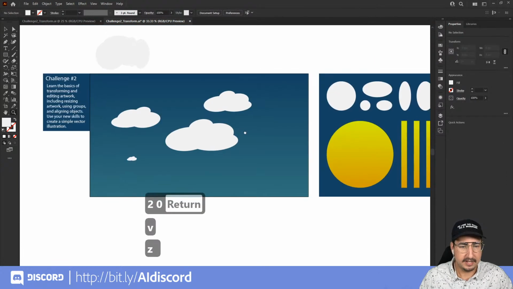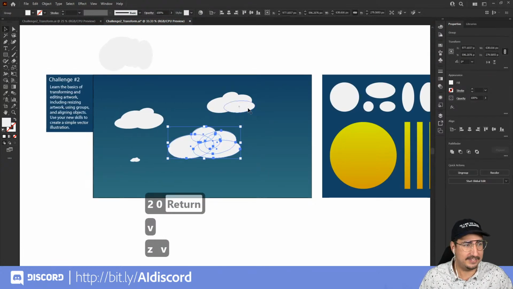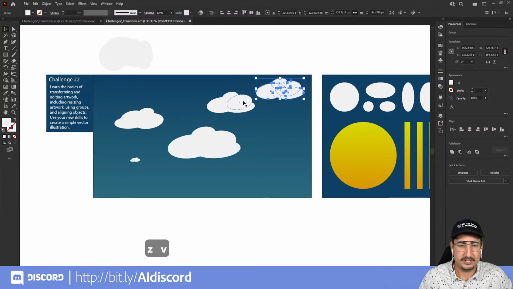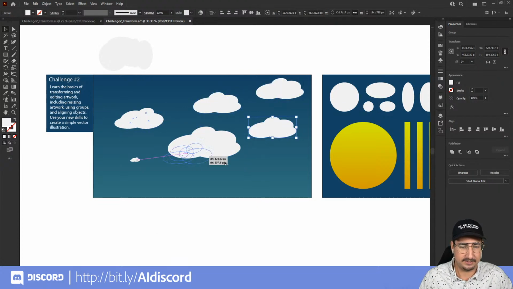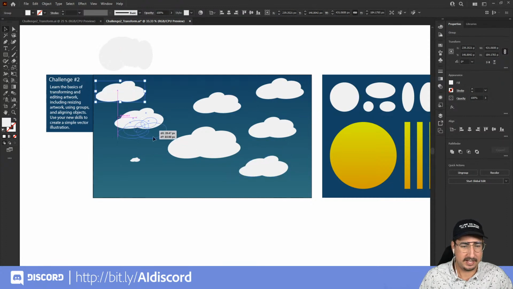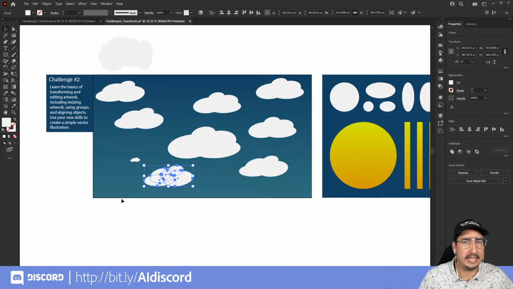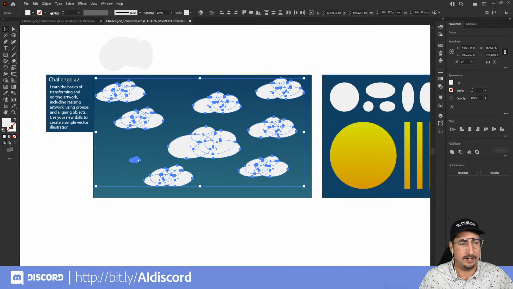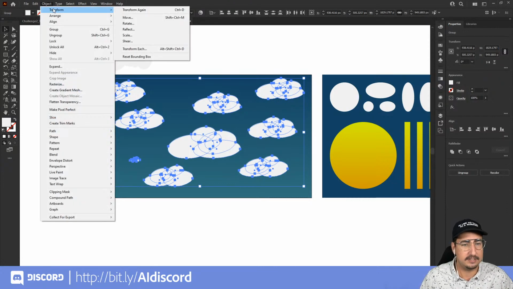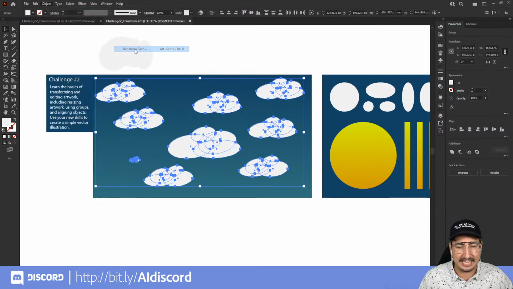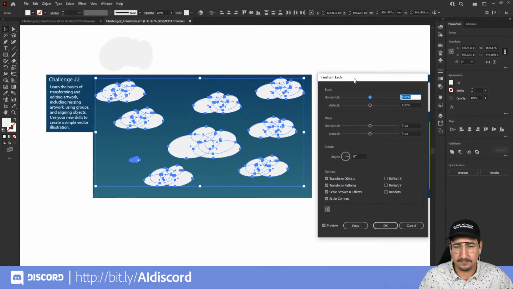Now this looks great, but what if I want to do it randomly? This is going to get really crazy. Watch this. We're going to make a bunch of copies of these clouds. And this is how you randomly transform a bunch of objects into different sizes. So we're going to select all of these clouds and go to Object, Transform. And then instead of transforming, we're going to go to Transform Each.